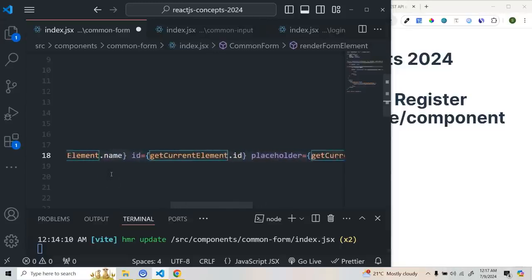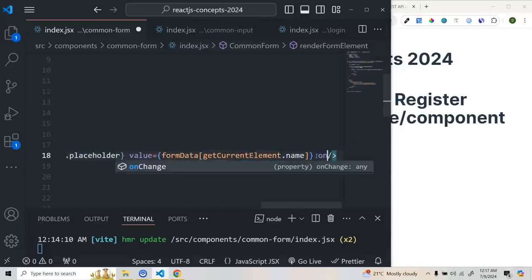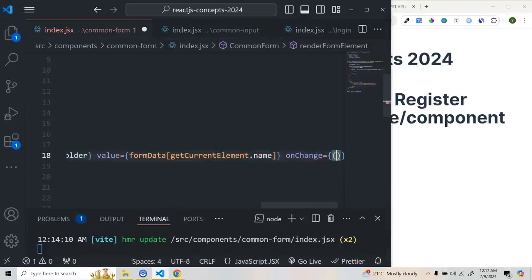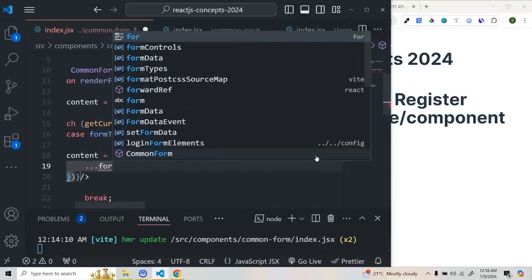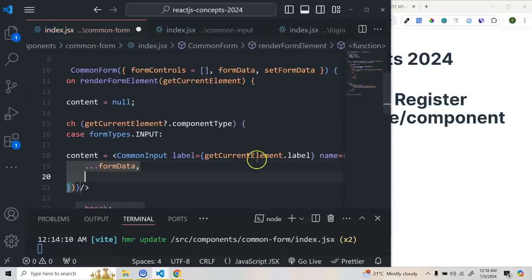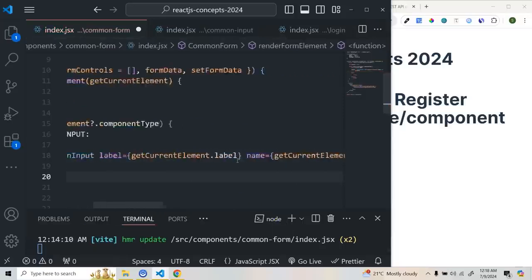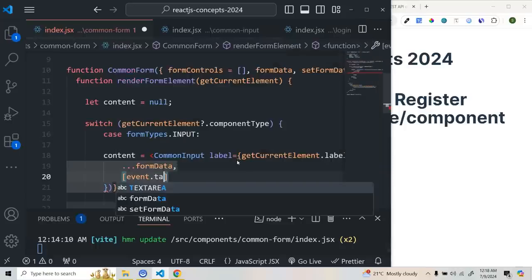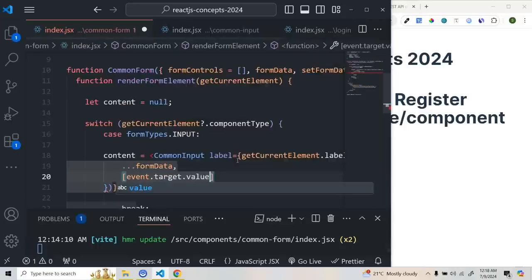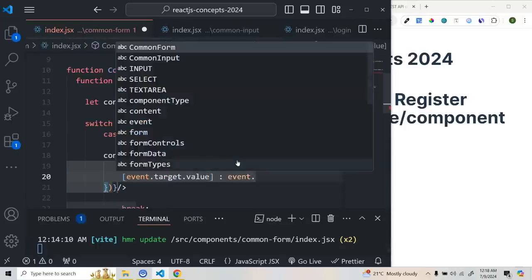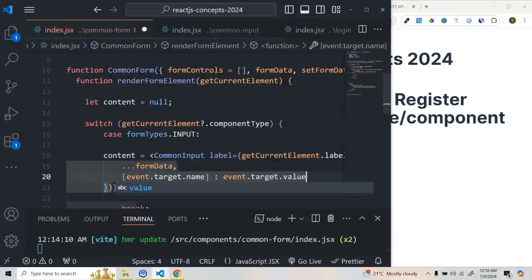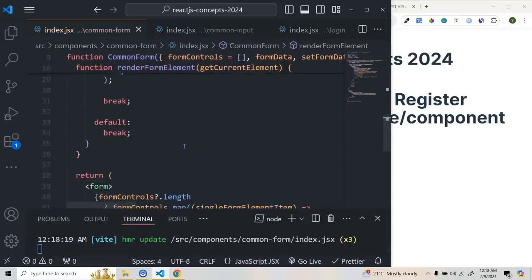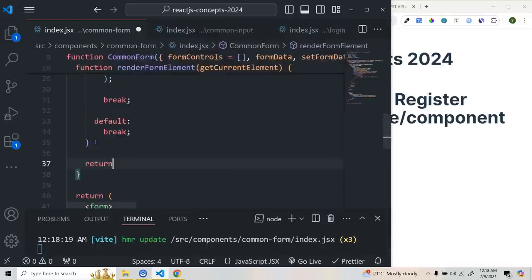Okay, and also you need to pass the on change. So on change will simply give an event. I think this we have already discussed. Then we will do set form data and we'll destructure the form data, and then what we can do is simply event dot target dot name equal to event dot target dot value. Okay, and at the end we are going to return this content.